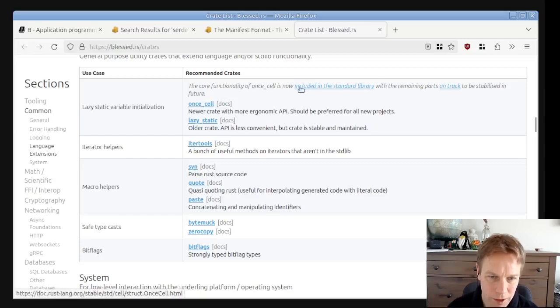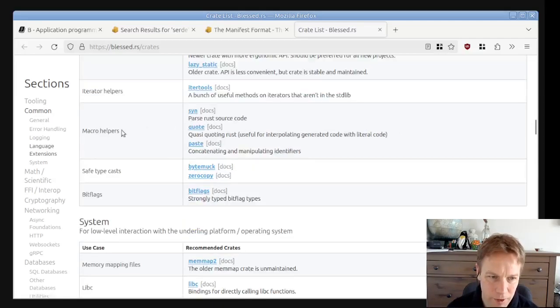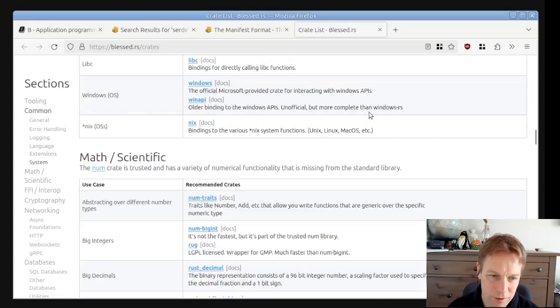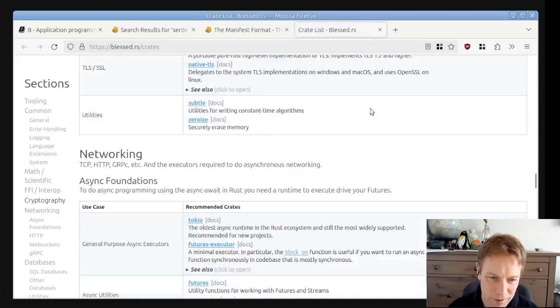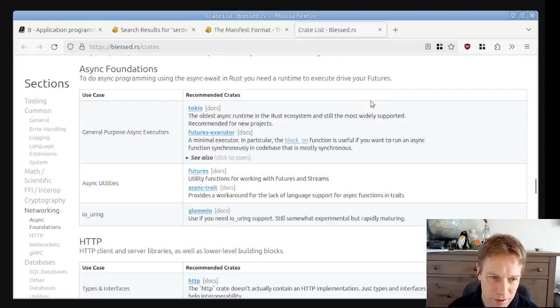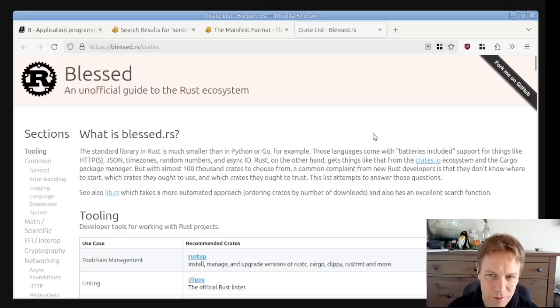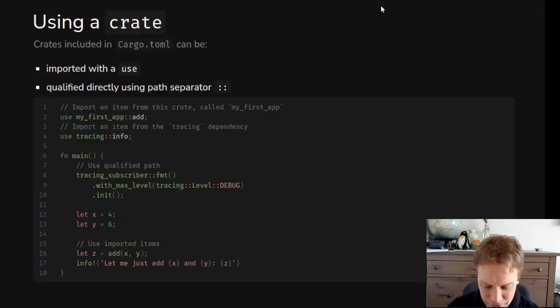Except I think OnceCell has now been moved into the standard library, so you don't need to use OnceCell anymore. It's a tool we've already mentioned. If you get into macros, this stuff is really useful. Obviously I don't know the author of this website, but my current recommendation is that this website has loads of stuff in it that I find really useful and I've used and found to work, including Tokio for async stuff. So try blessed.rs for recommendations of crates that are widely used. Normal caveats still apply about trust.